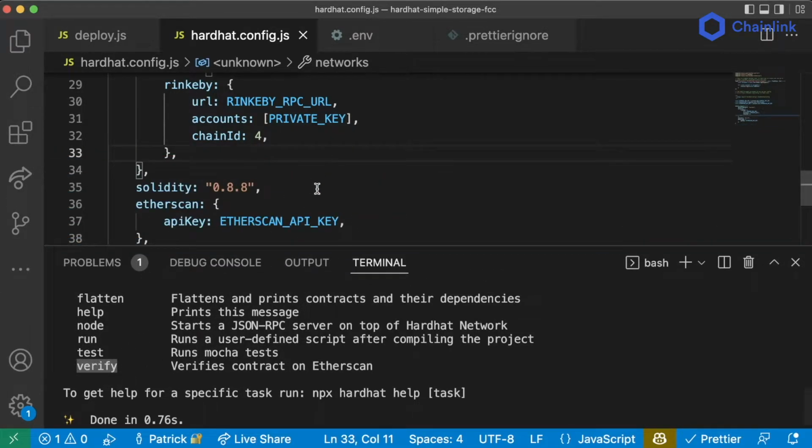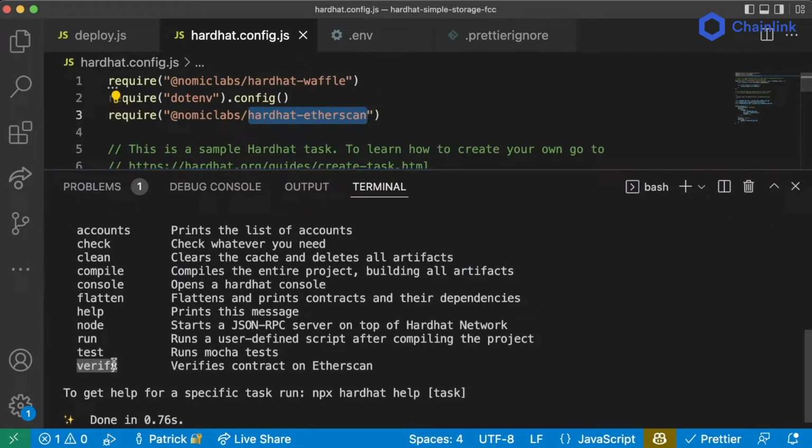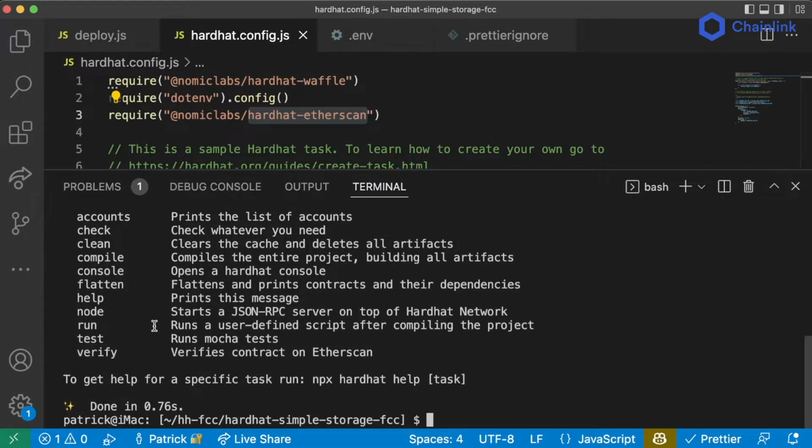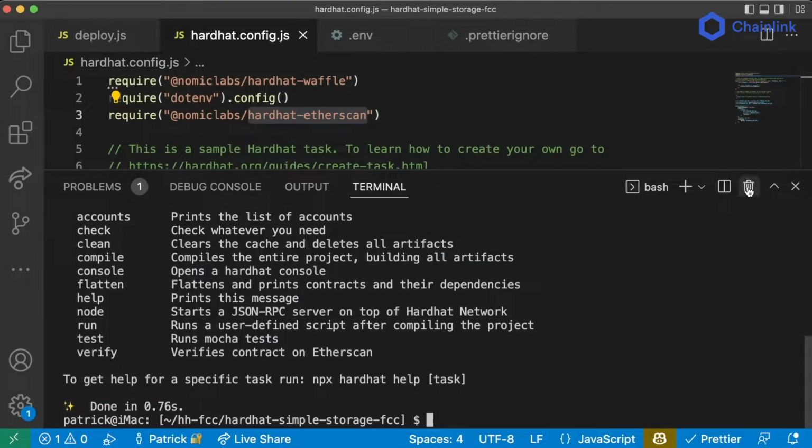When we run yarn hardhat, Hardhat looks into our hardhat.config.js and checks for any plugins. If there are new plugins there, it'll add them as a new task that we can run. You can manually verify your contract by doing yarn or npx hardhat verify, --network, the deployed contract address, and any constructor arguments yourself. But we want to be a little bit more programmatic than this.